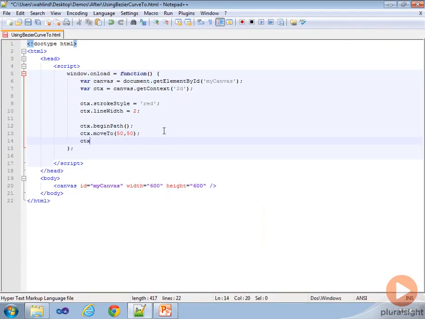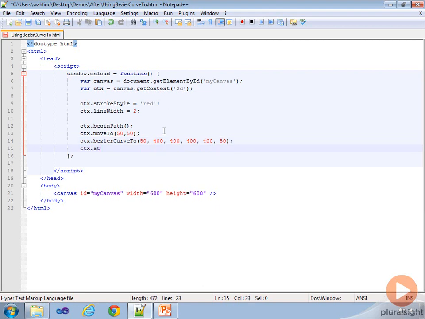And we'll simply come in and say, let's do a Bezier curve 2. And we'll go 50, 400. That's our first control point. Then we're going to move over to 400, 400. That's our second control point. And then finally we'll move back up to 450. And if we go ahead and stroke this, we should see a nice kind of even line here.